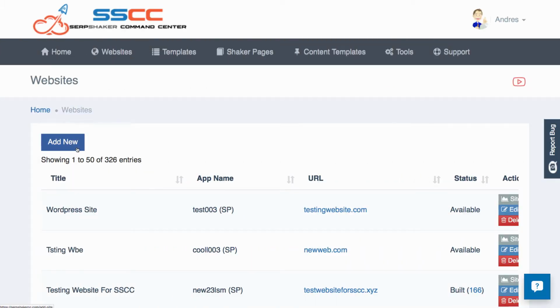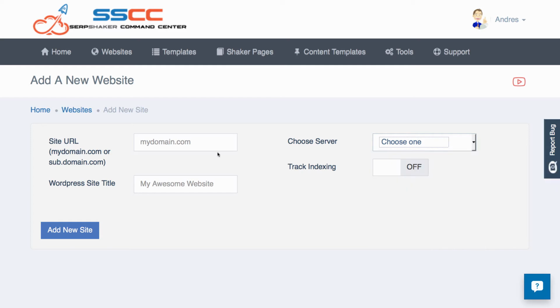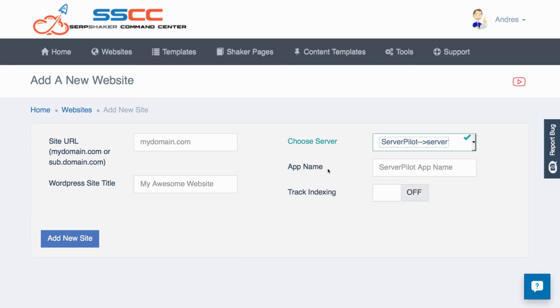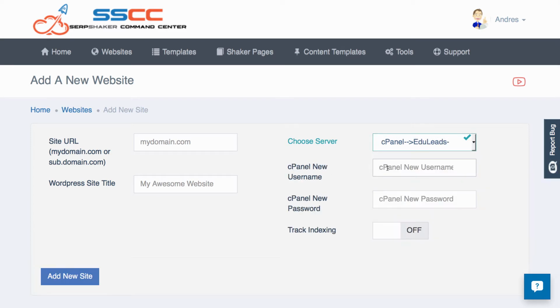So what we've done with our website section is we've incorporated all the steps that just take up a lot of time and made it to where you can do everything within a few clicks. You'll notice here in our websites that we can just select the server that it goes into, select the app name for Server Pilot servers, select the cPanel username and password. If it's a cPanel server, it will automatically create the accounts for you. It will automatically set up the new usernames and make sure that everything's set up correctly so that you can then build out a site around it.